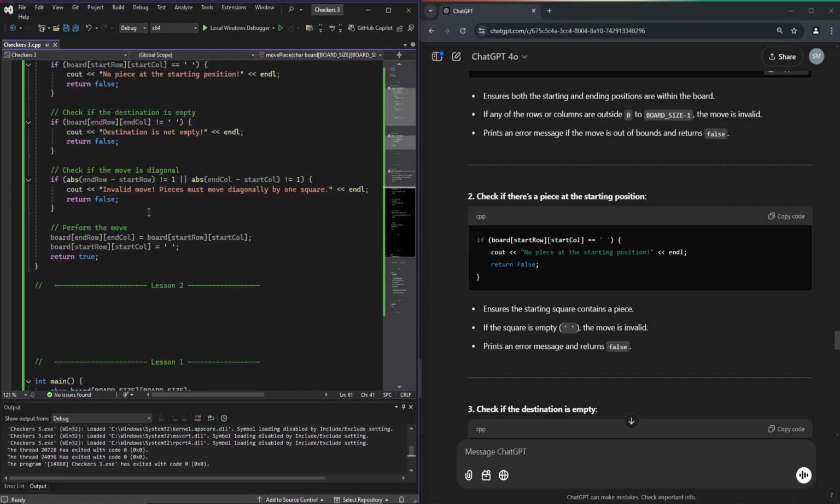So then perform the move. After we check everything, we're going to perform the move. We're going to say board end row end column now equals board of start row start column. And then board start row start column. So the R or the B is now here, and where there was an R or B is now blank. All right, so we changed the blank to an R or a B, and we changed the R or B to a blank, and that's the end of that one.